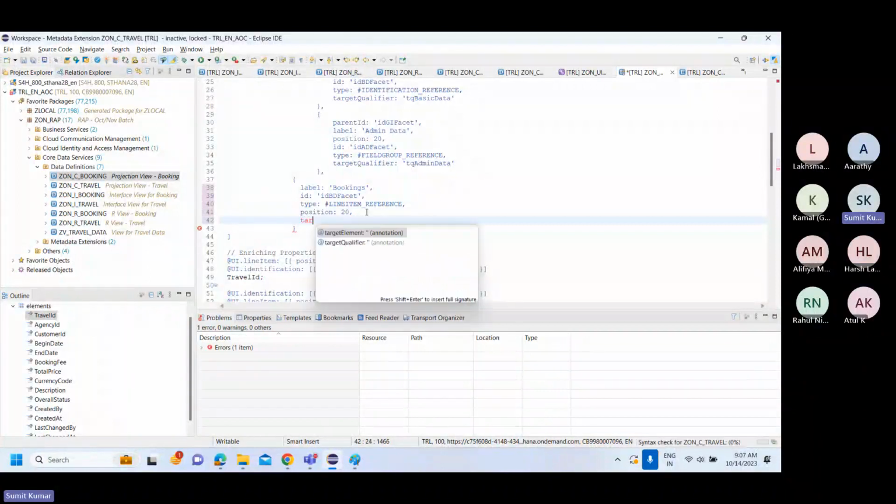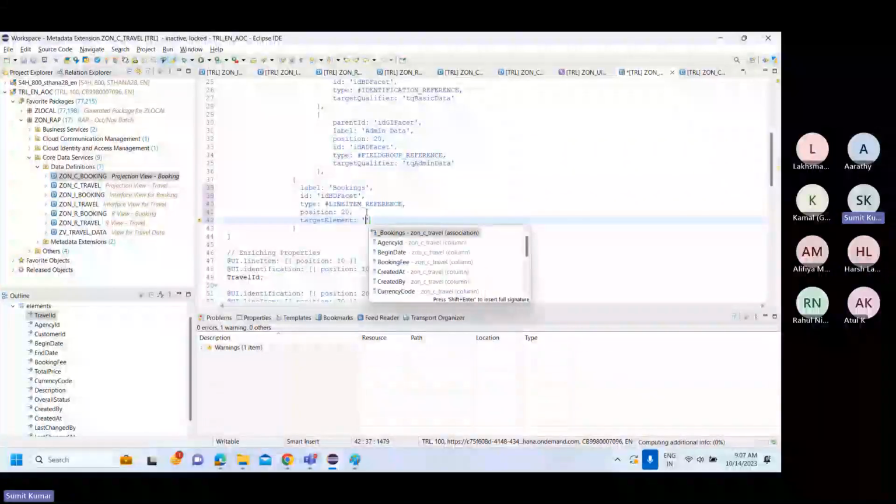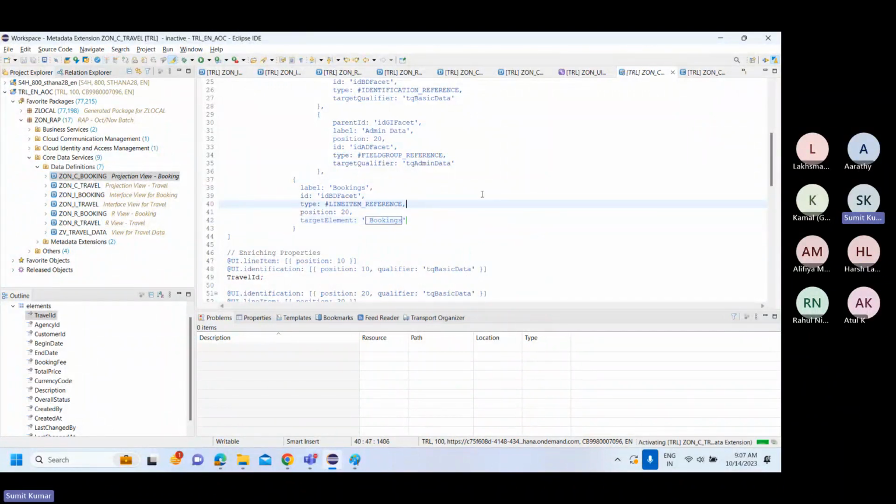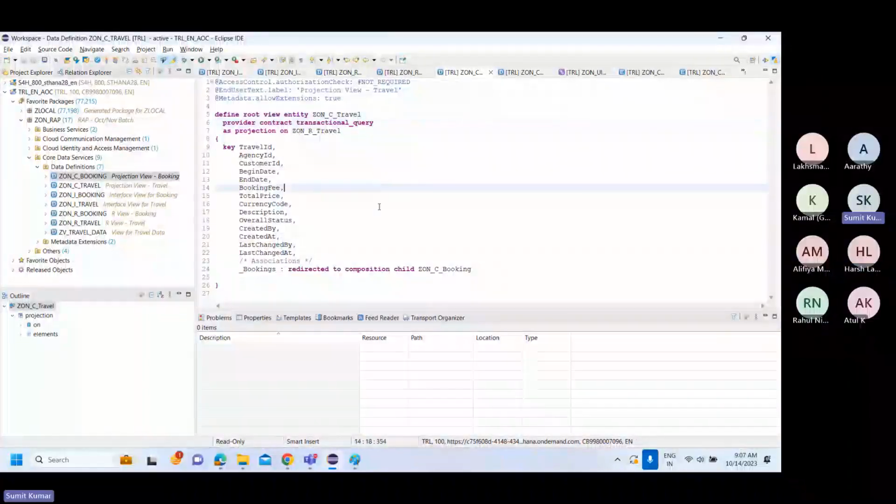It's on position number 20, plus we are going to bind what. Like we used to have a target qualifier, same way we have a target element as well, which says I would like to bind bookings with this. The moment you do that, the system will try to bind this. There are certain aspects to it, which may come into the picture if you have made some mistake. So for example, I'm having a travel over here, I have booking over here.